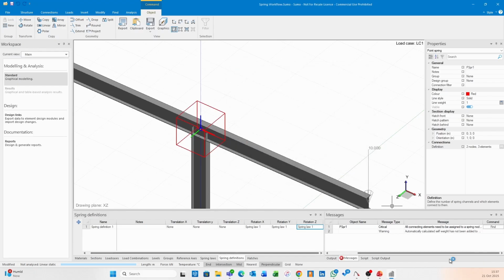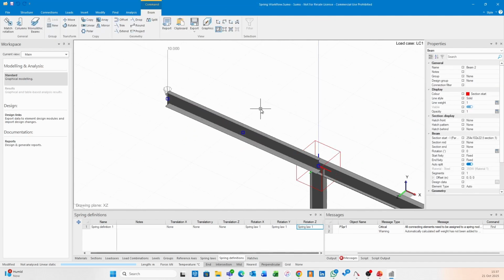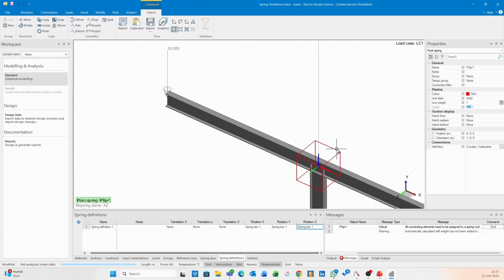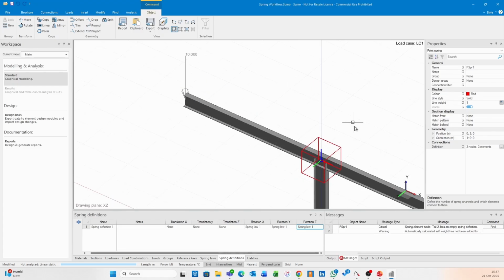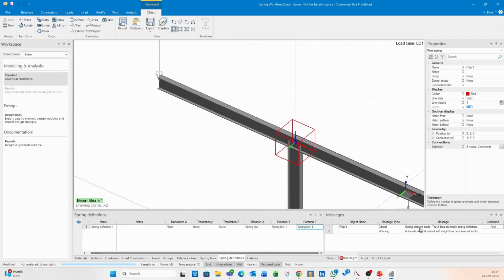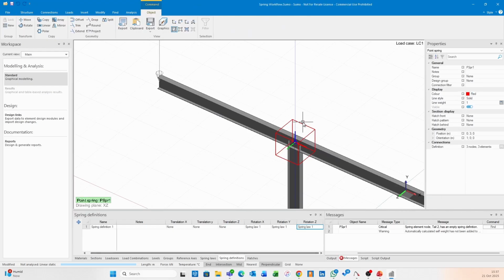All right, here we see that there is an error, and you see that all connecting elements need to be assigned to a spring node. And of course, now that means that we actually cannot exclude this member here. So what I'll do in this case is I'll add a tail and assign beam 2 and assign no spring definition. Let's see if that's okay. Again, it's critical. So unfortunately, you have to assign a definition.